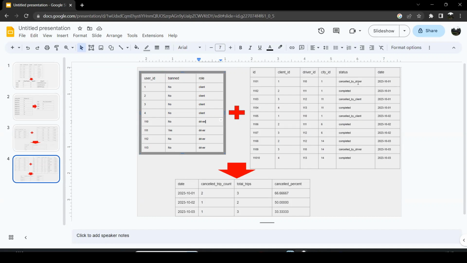On the left side we have the user id, and one column in which we have both users and drivers. As you can see, 1 to 4 are passenger ids, that is client ids, and 10 to 13 are driver ids. Then we have been given whether that person is banned or not. Then we have a role, whether that person is a client or a driver.